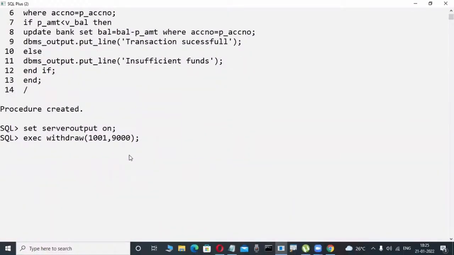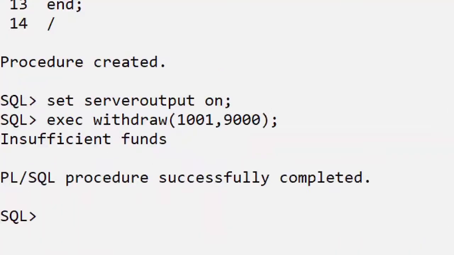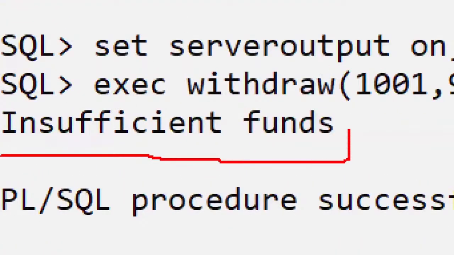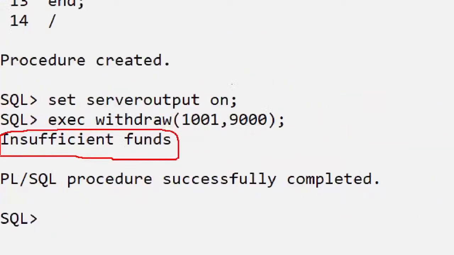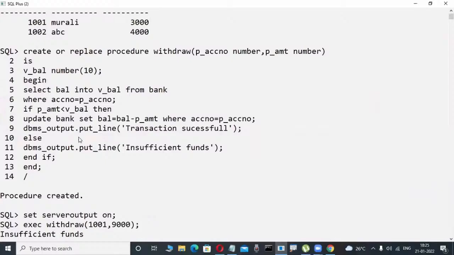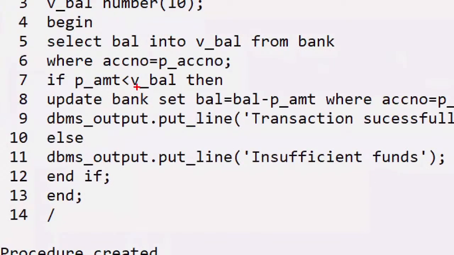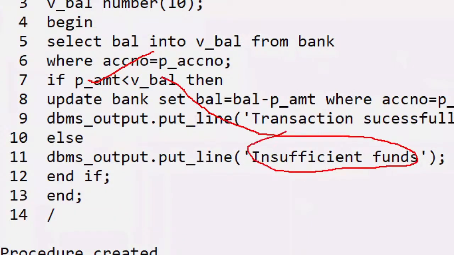Whenever I try to withdraw 9,000, is it possible? No. So now it will give a message: insufficient funds. It will display the message or not. How is it possible? This coding is executed, whatever I'm writing. Because your amount is more than the available balance, that's why insufficient funds only. It will display the message or not. Yes.